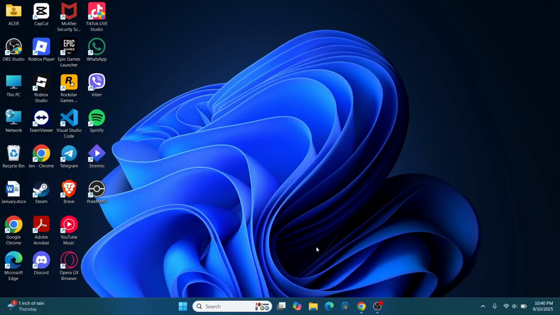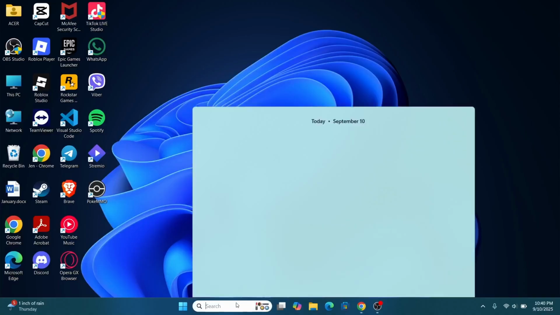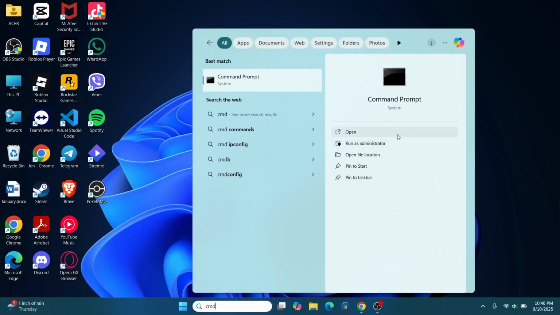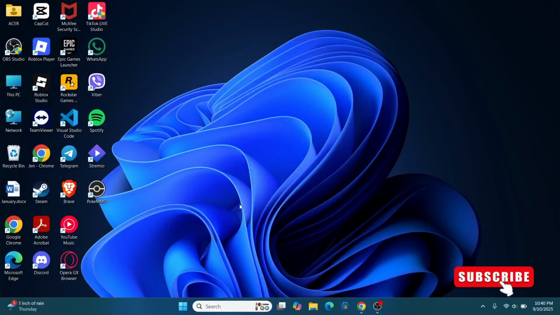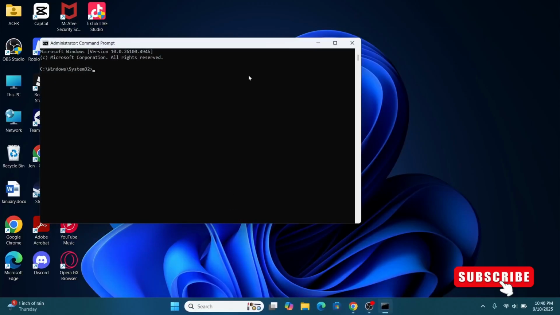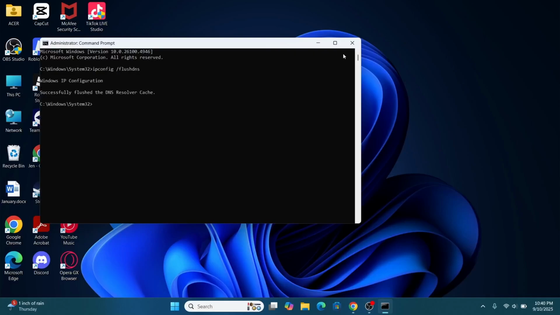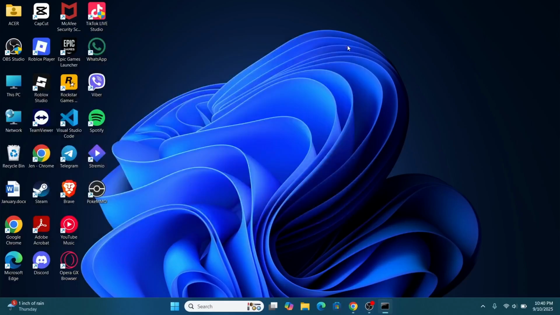If this still is not working, in the same command prompt, what you can do is go to CMD, run it as administrator, and click on yes. Type in ipconfig slash flushdns and hit enter. And that should flush the DNS resolver cache for you. Now that will clear all DNS data that could be causing issues.